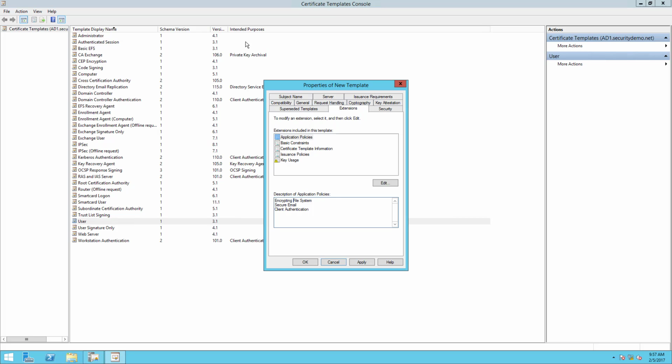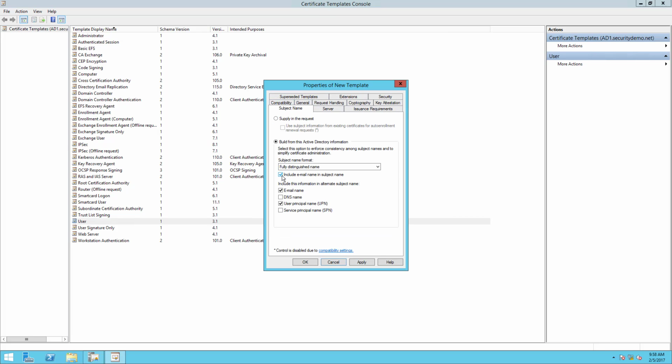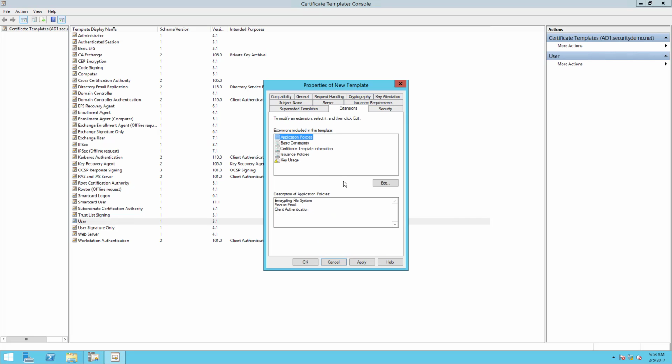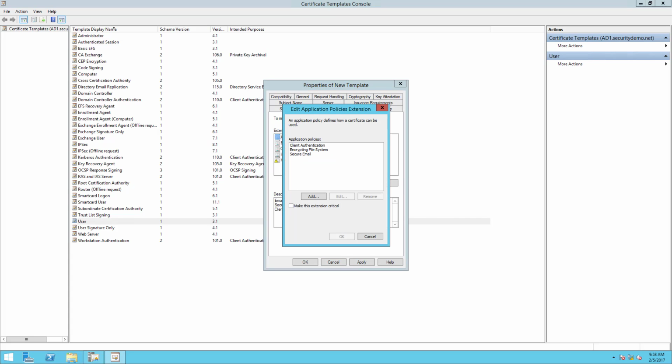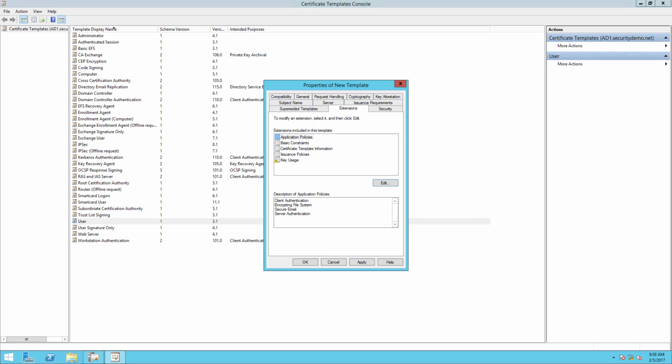And subject name will be, I don't need it to be email. Just want UPNs or DNS name, I think will be good. Just double checking. And one other thing I wanted to do was make sure that I change the extension really quickly for application policies. I want to make sure that I also add server authentication. So add here. This is just what the certificate can be used for.